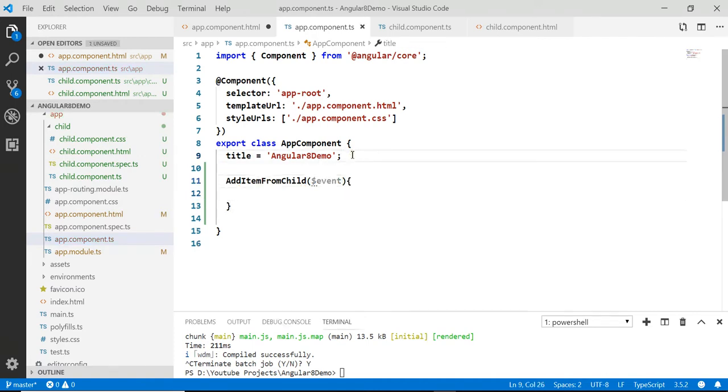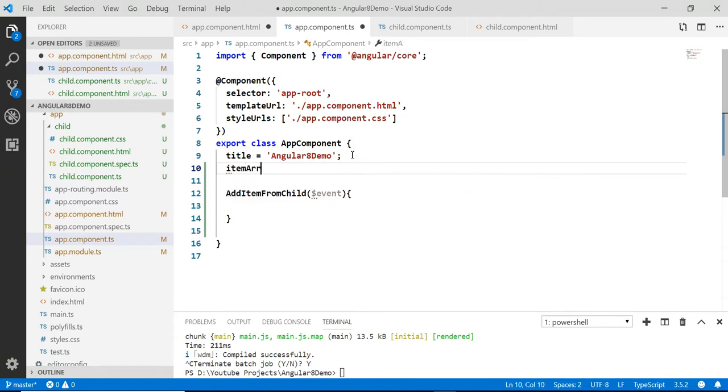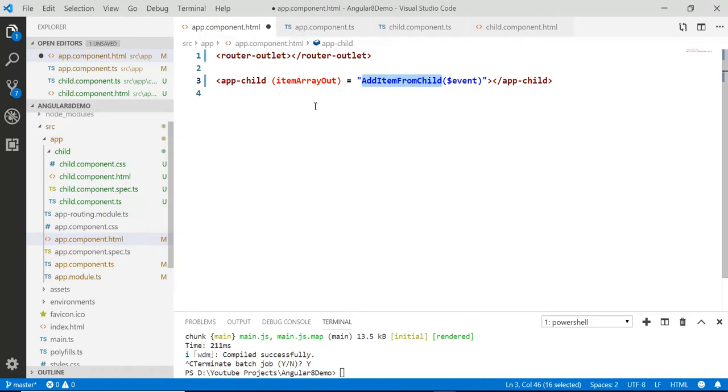Now make an array list, item array list. It will be a string array, and first it will be blank. Now this value we are going to assign. So this.itemArrayList equal to dollar event. And this value, the item array list, we have to display here.